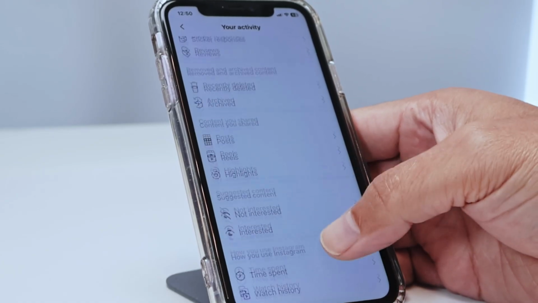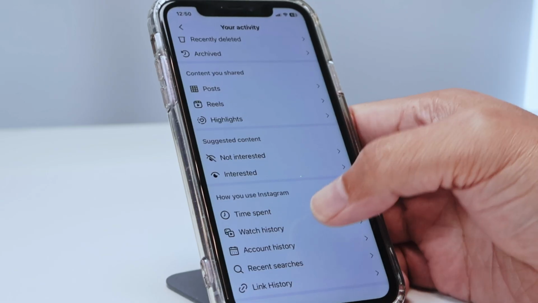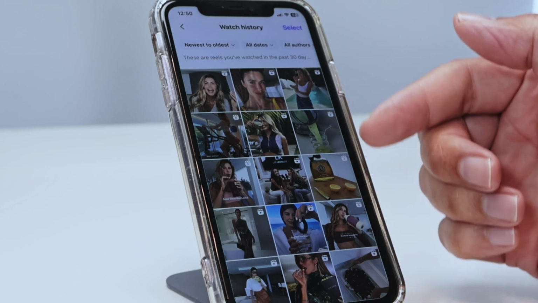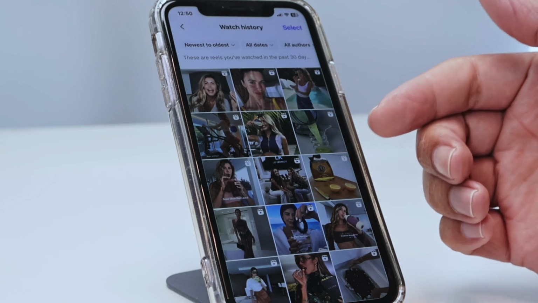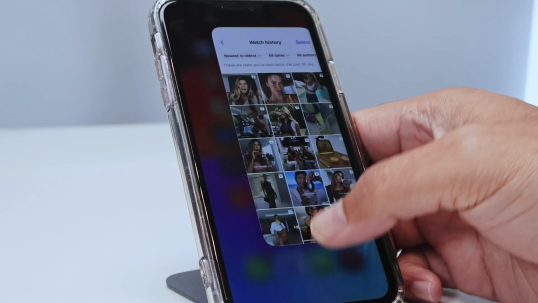And then all the way down, you're gonna see here the watch history. Tap on it, and you're gonna see all the videos that you watched before on your Instagram. Super simple. If you don't see this watch history here, you need to update your Instagram.